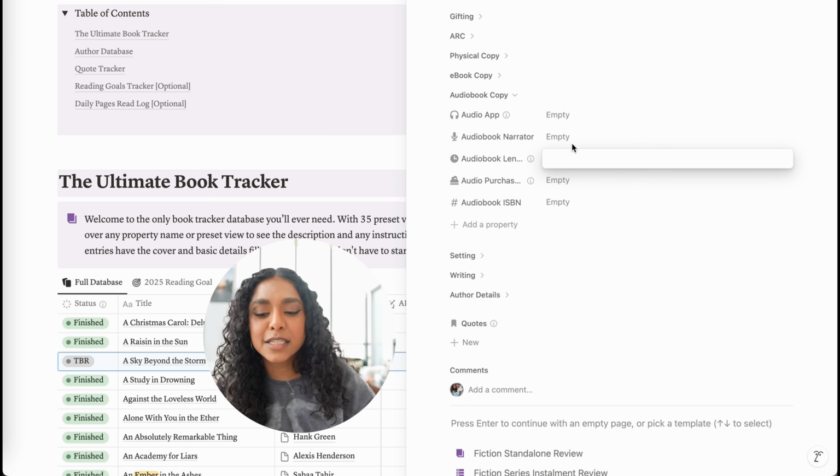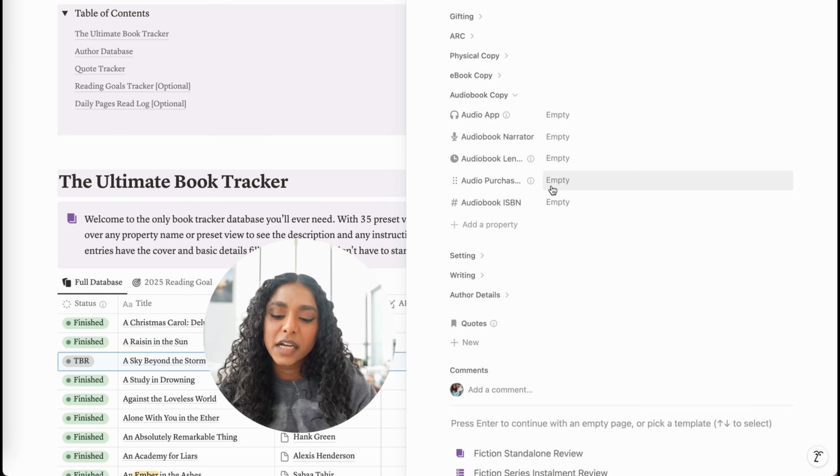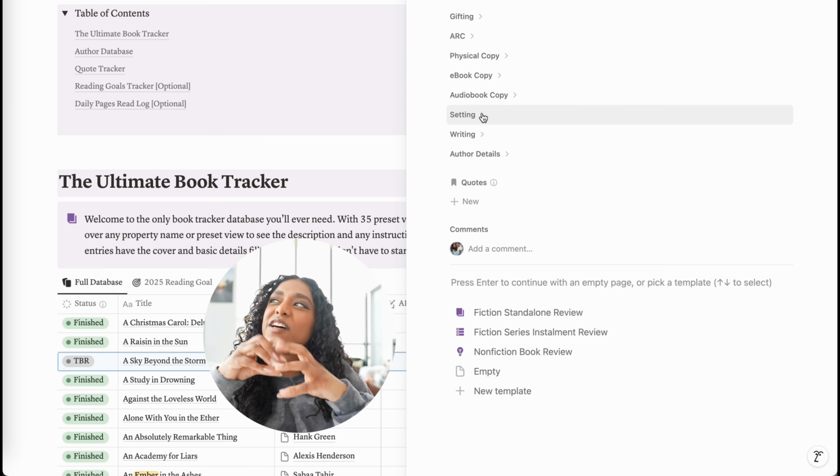Not 7 hours and 30 minutes, because this is a number property. And then again, I have purchase date and then ISBN. All right, these next groups of categories are really fun.